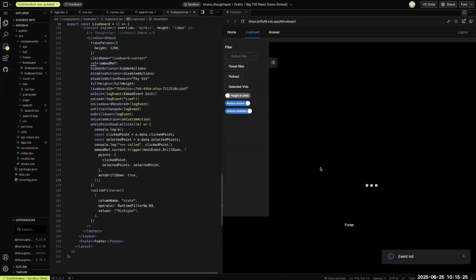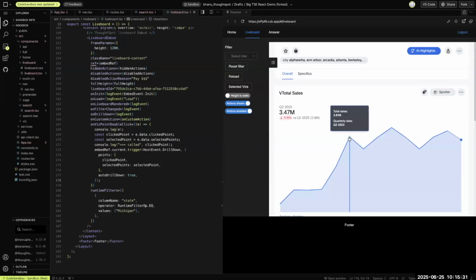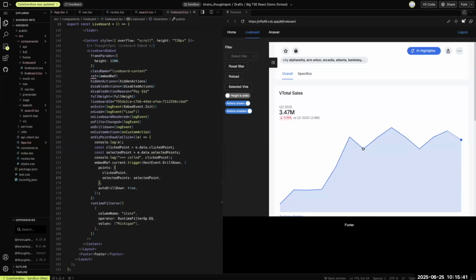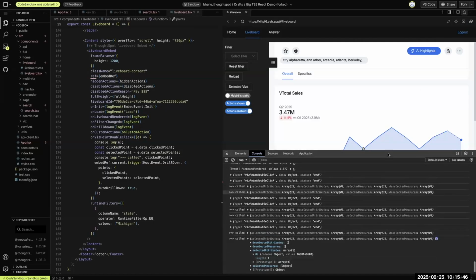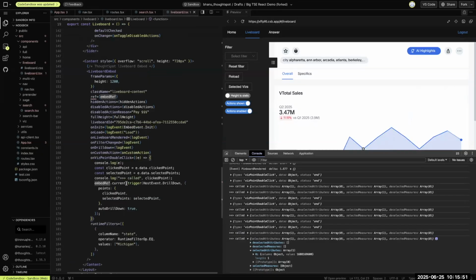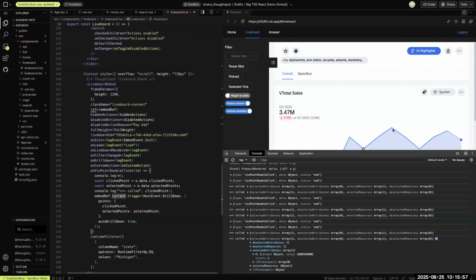So yeah, now it's mapped. And when we go ahead and double click this, okay, seems like a bug there, but ideally this should have triggered the drill down, which should get you to the other state as this.